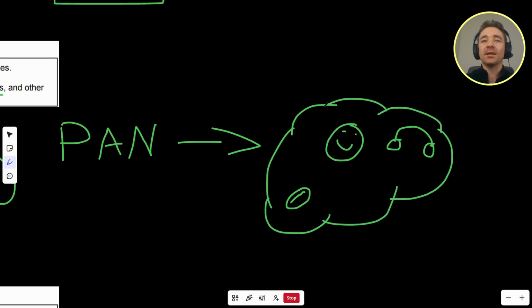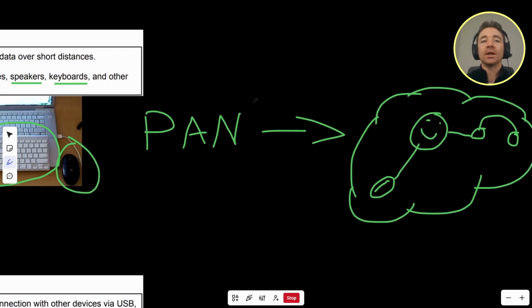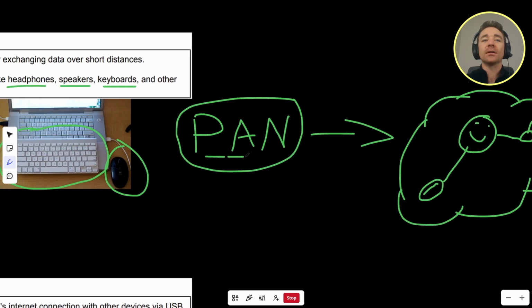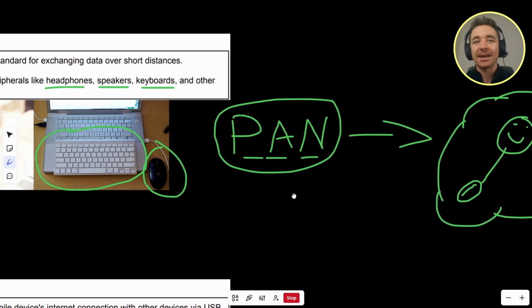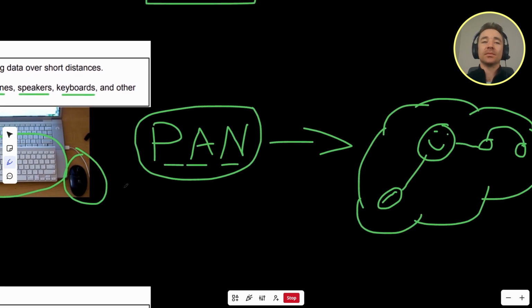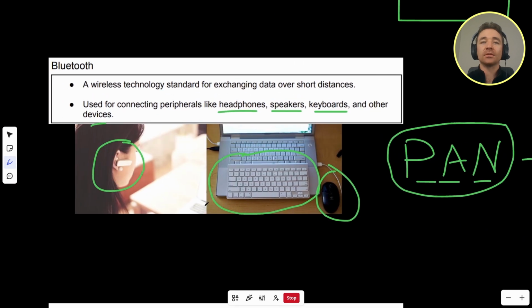You're not going to span a city with it. You're not going to provide an internet connection to a whole house with it. It's just connecting things in your personal bubble. All right, that's really important for you to know for your exam. It creates a personal area network, or a PAN, right? I think of it when I wash the dishes and I'm washing the pan, I listen to a podcast on my Bluetooth. So Bluetooth creates a PAN. Don't know if that helps you, but it helped me.